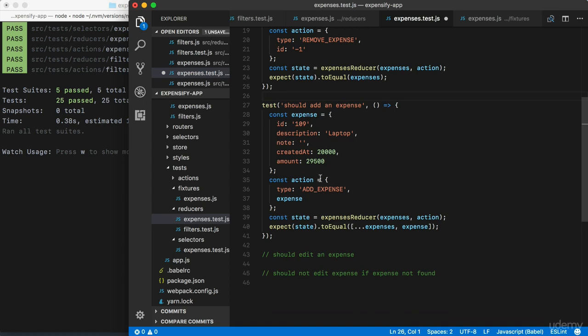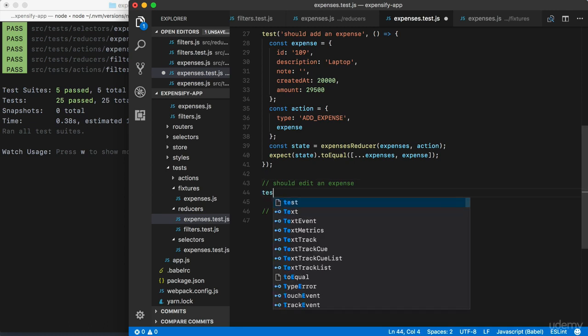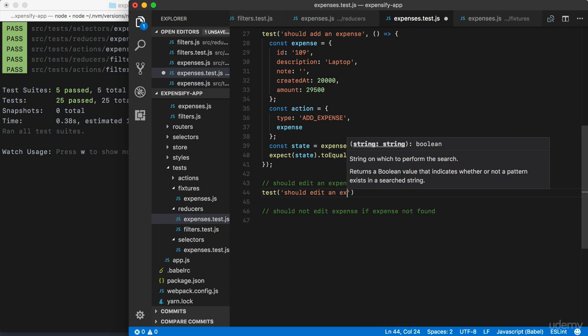So there we have it. We can now move on to editing an expense. We want to make sure that when we edit an expense with a valid ID, it does change. And when we edit an expense with an invalid ID, nothing changes. So right here, test should edit an expense. Then we can set up the arrow function.